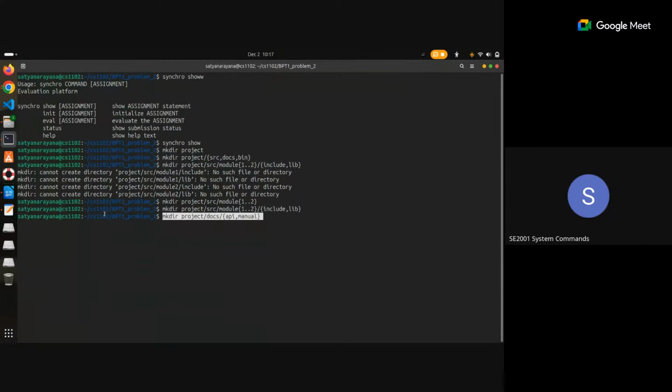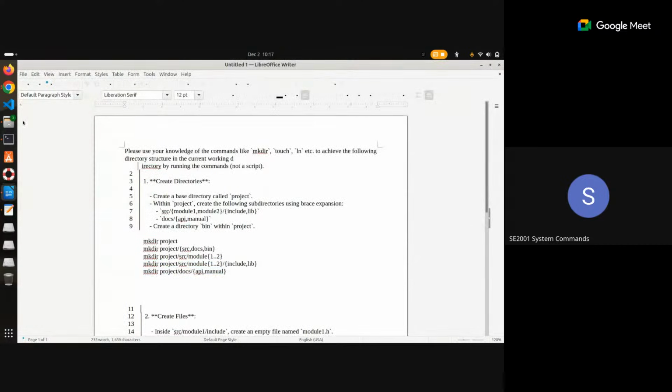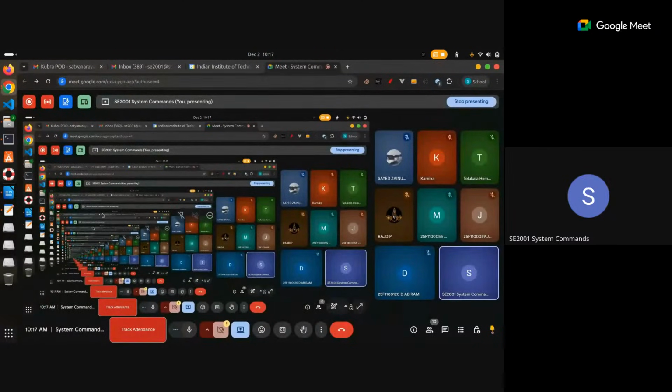Now this one. Okay, let's check the tree structure. So it shows bin, docs, and src were created. Inside of the docs, two particular folders, API and manual. Inside of src, two subfolders, module 1 and module 2, and include and lib. Okay, up to this it is fine. I think you got the point, right? That's the part I have solved. Is it clear? Yeah, great.